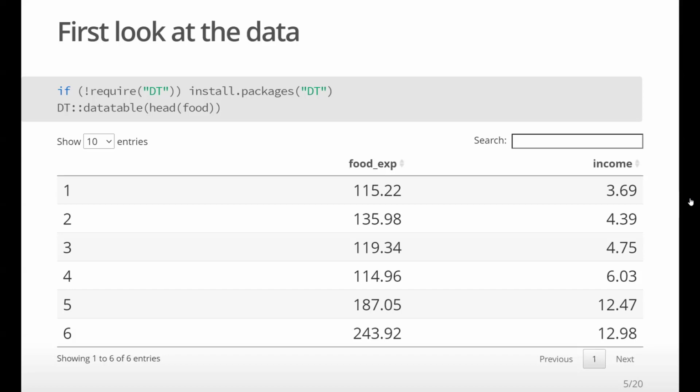Now, there are reasons why you may want to specify what package to pull a function from, but we'll talk about that later. Okay, so here's what our data looks like. We have food expenditure and we have income. And we have this over a number of observations. So, bada bing.